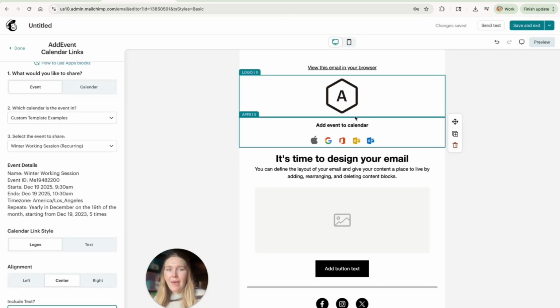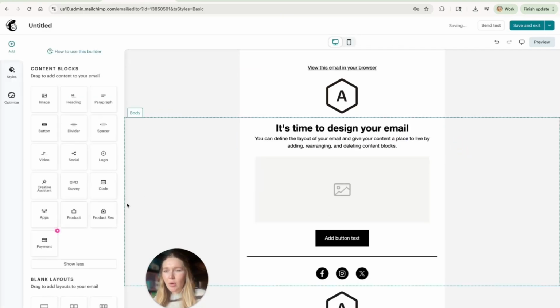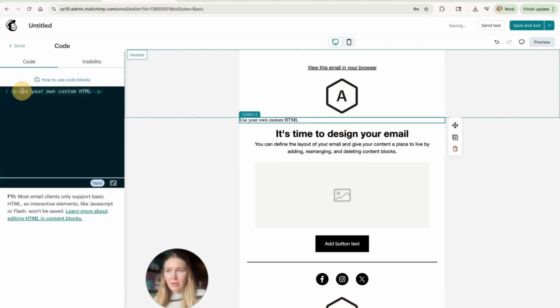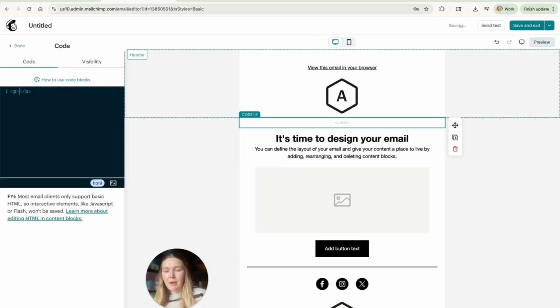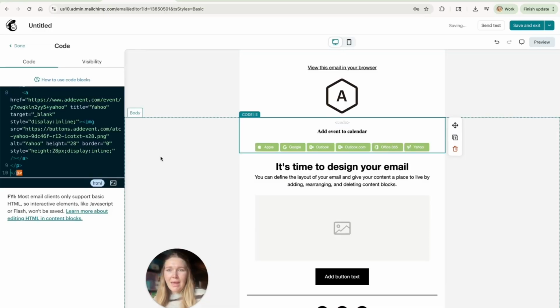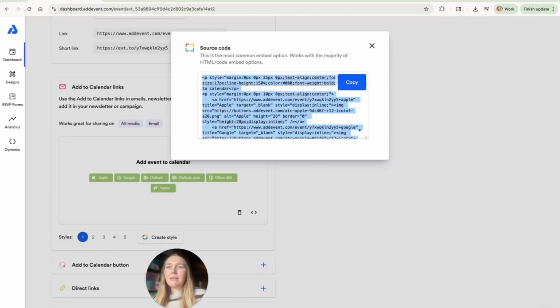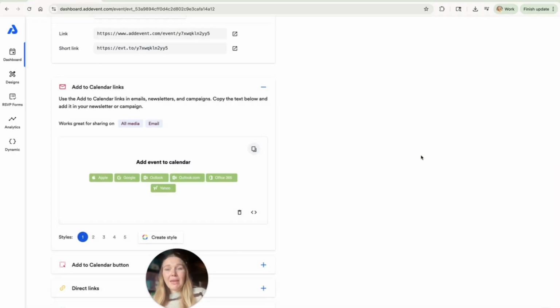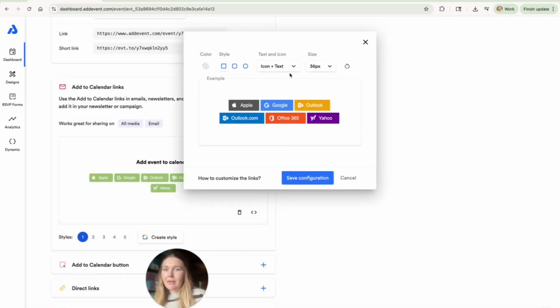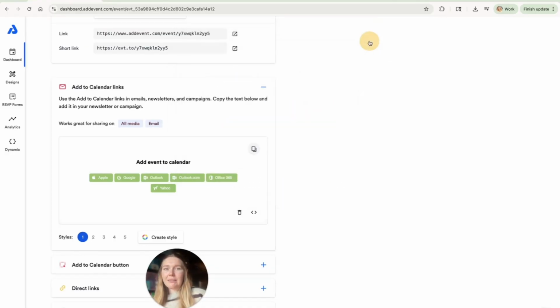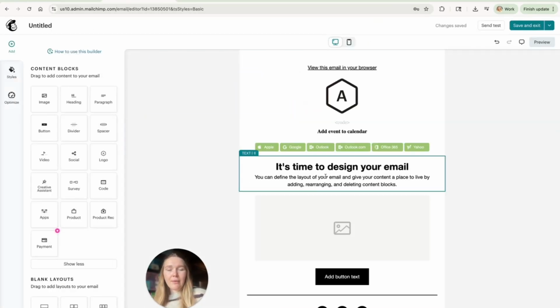Click copy, and then let me just delete this. And I'm going to now use a code block. So I'll drag the code block here, and then the source code that we just copied, I will paste here. And now the Add to Calendar links are included in my email. Similarly to before, if you do it by copying the code in AddEvent, you're able to create a style and customize it to match your branding, whereas the Add to Calendar links app limits the look of it a little bit more, but both ways are seamless for getting your events into your emails.